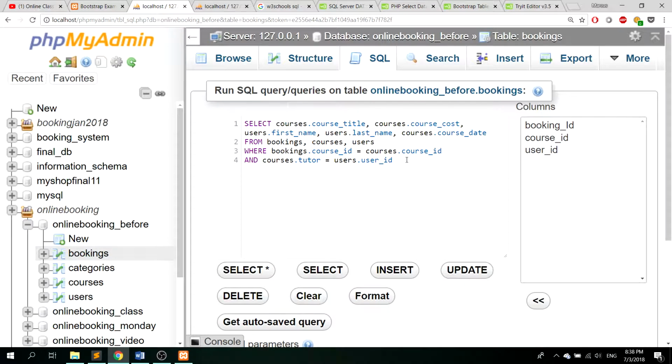So this is my valid query to select all the bookings, but I don't want all. I want all the bookings that SpongeBob did. I know SpongeBob is user ID 1, so I'm going to say bookings dot user ID. Once again, I said I'm not going to do a video on the basics of SQL. You need to go to class and learn that part, alright?